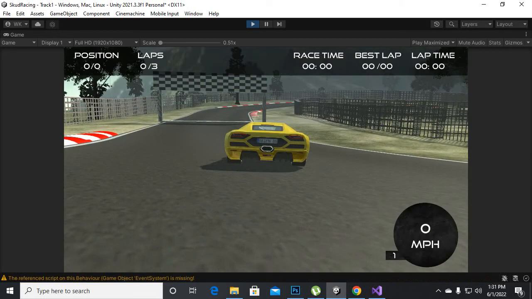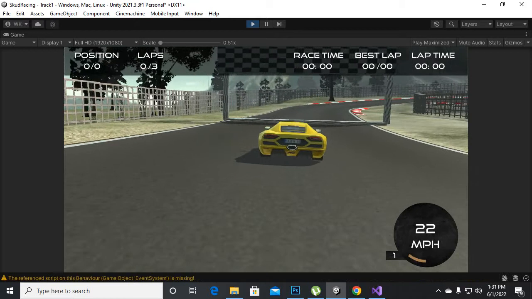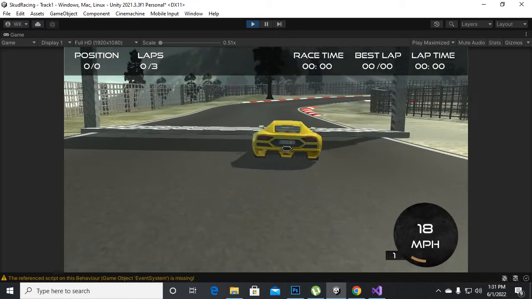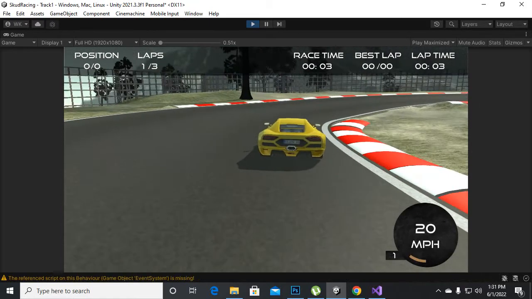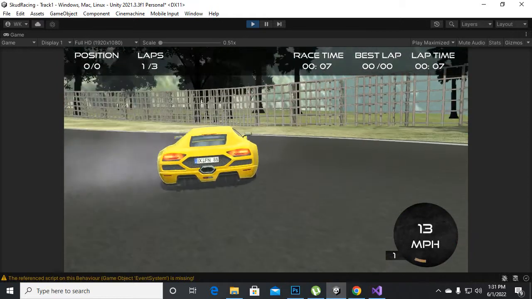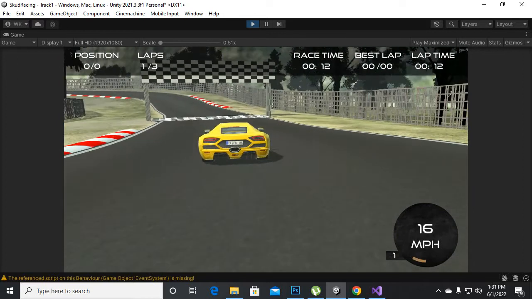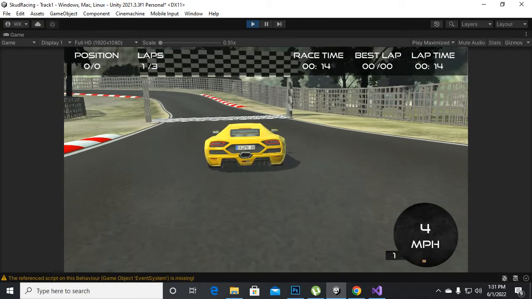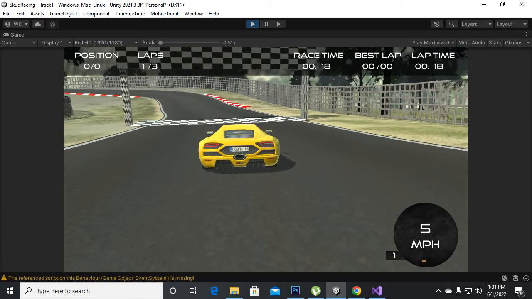You can see nothing starts because we didn't start the race. So when we start our lap, let's see what will happen. When we start the lap, you can see lap time and race time have now started. And when we complete the lap, for example, this thing is not looking good here on the road. Anyhow, here you can see lap time and race time.